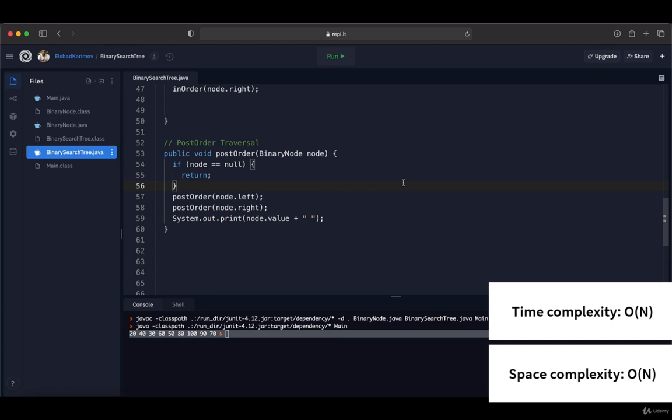Now with this we have come to the end of this lecture. In this lecture we have implemented post-order traversal for binary search tree. Now in the next lecture we are going to implement level order traversal for binary search tree.